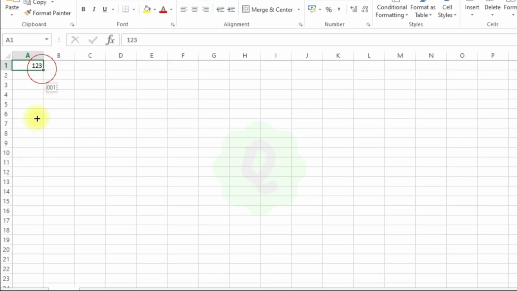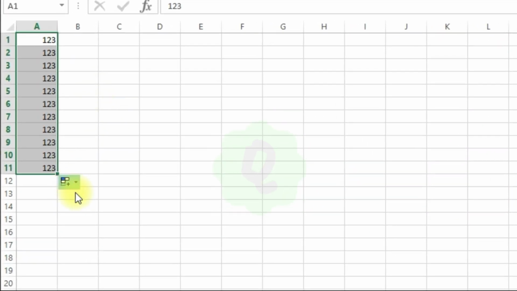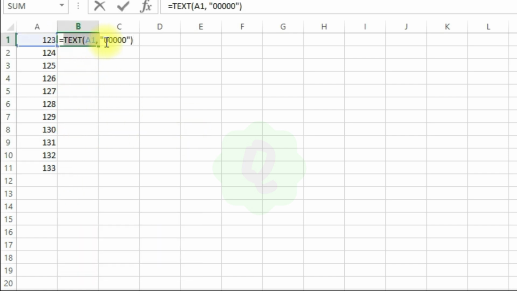Method 3. Use the TEXT formula. If you need a formula, use this: equals TEXT(A1, "00000"). This ensures numbers always have 5 digits, adding zeros automatically when needed.